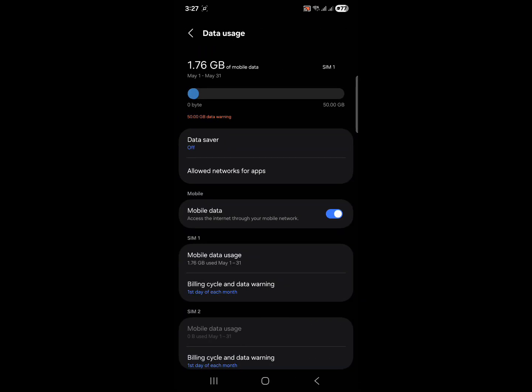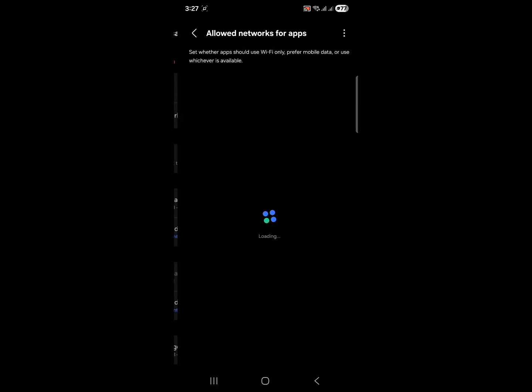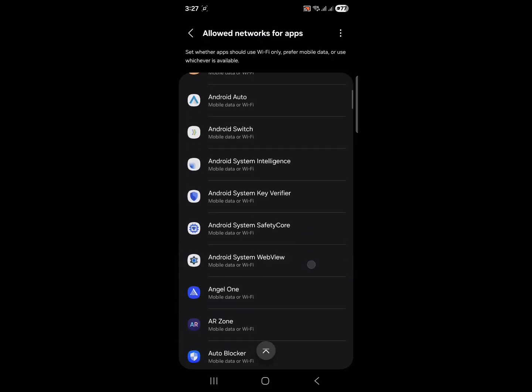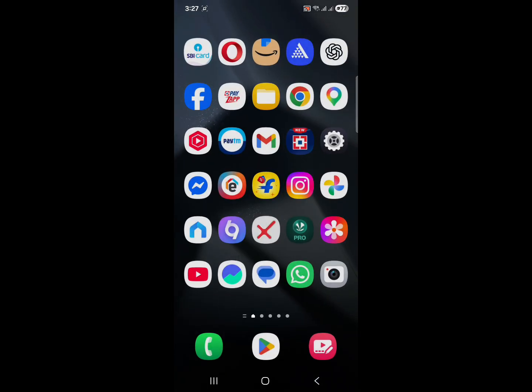We will click on that and there you will find the data usage, how much data has been used and which all apps are allowed for network. You can check that. It is important which app is taking the data. So this is how you can check the data usage in Samsung phone.